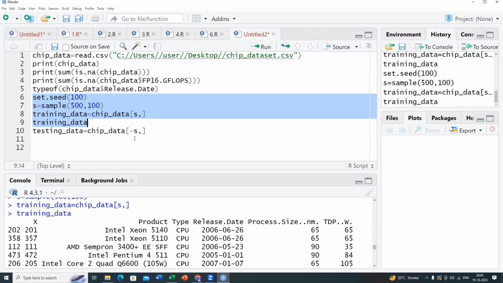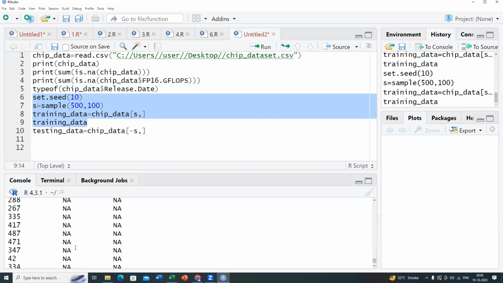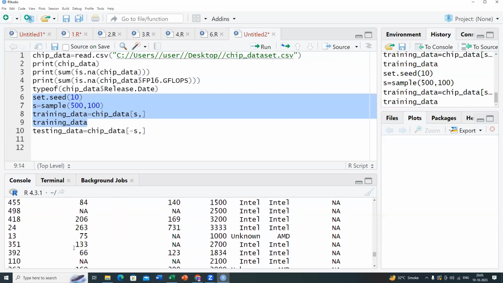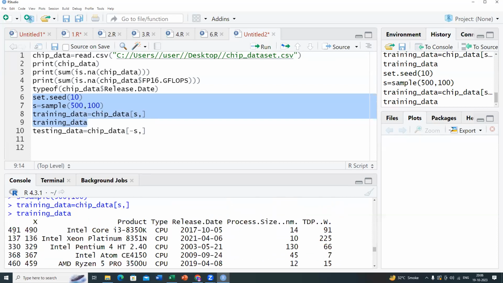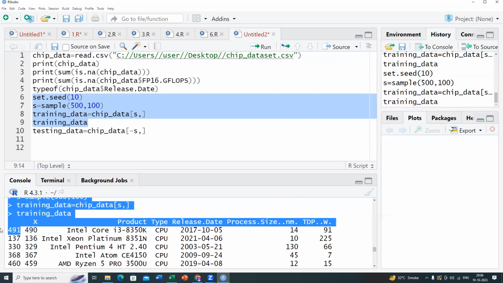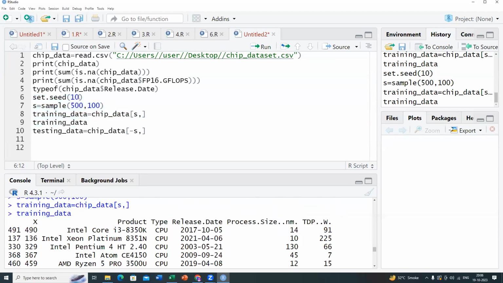Okay? And if you set this, you get the same number of rows every time. And if you don't put the seed, then every time you run the code, you get a different number of rows. For example, if I put another seed, say 10, now can my row number be the same? I check. So my row number is 491. Okay. Now I again put this 100 and run the code.